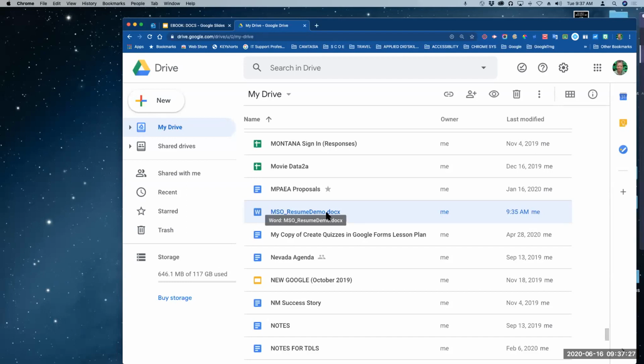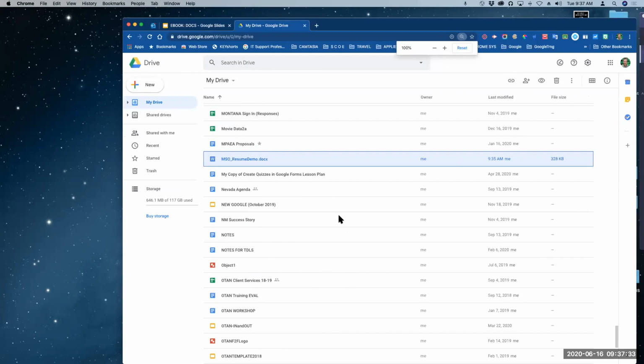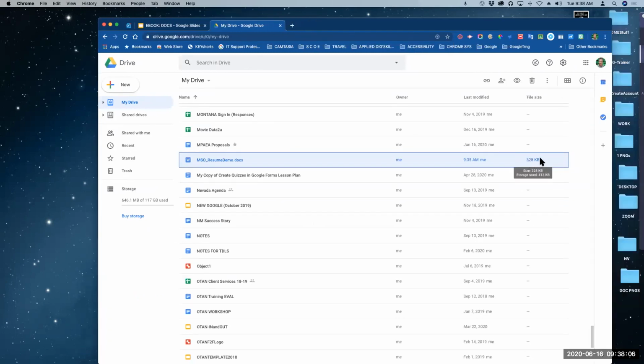Why would you want to convert this to Google if you can edit in Microsoft? This is why right here. So right here, 328 kilobytes. I have done nothing to this document. All I did was go in and get a template from Microsoft. Okay, 328K sounds small, but it's actually pretty big, and all of this adds up.